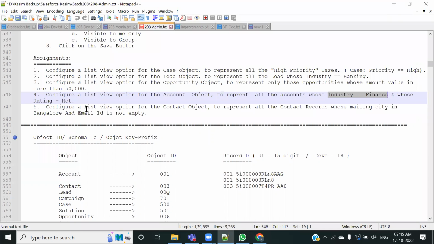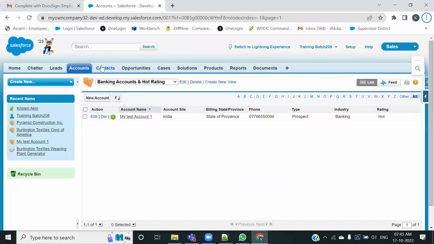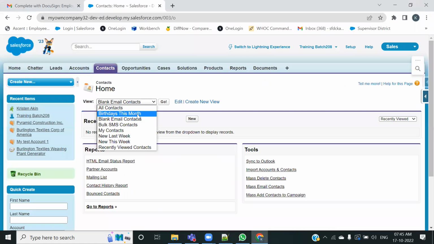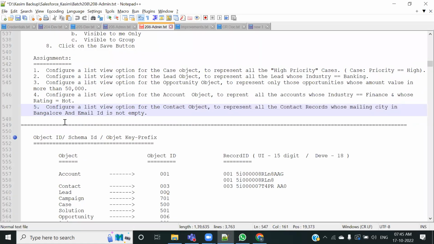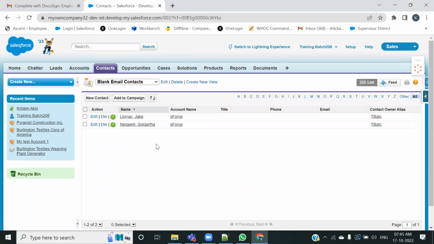The last one is to configure a list view option for the contact that represents all of the contact records whose mailing city is Bangalore and the email ID is not empty. All right. So for the contact object, I would be creating that mailing city should be Bangalore and email ID should not be empty. I'm having one of them, I just make adjustments with this, right?